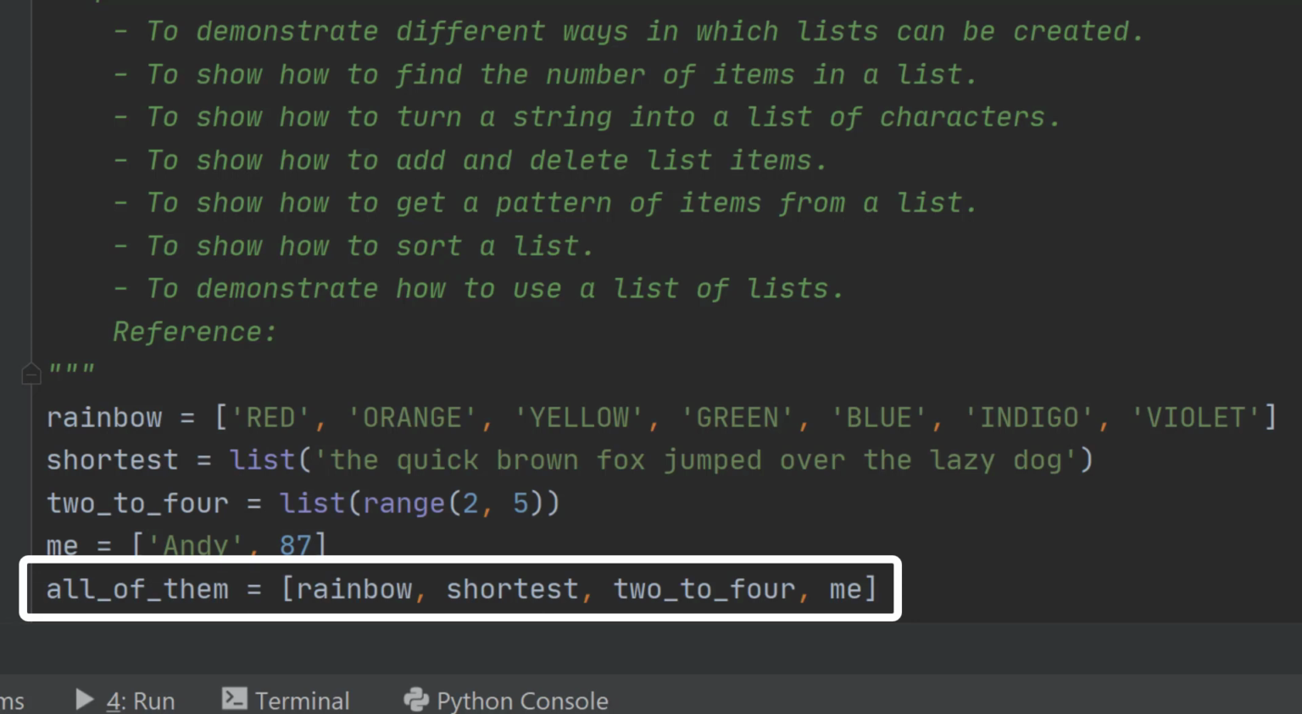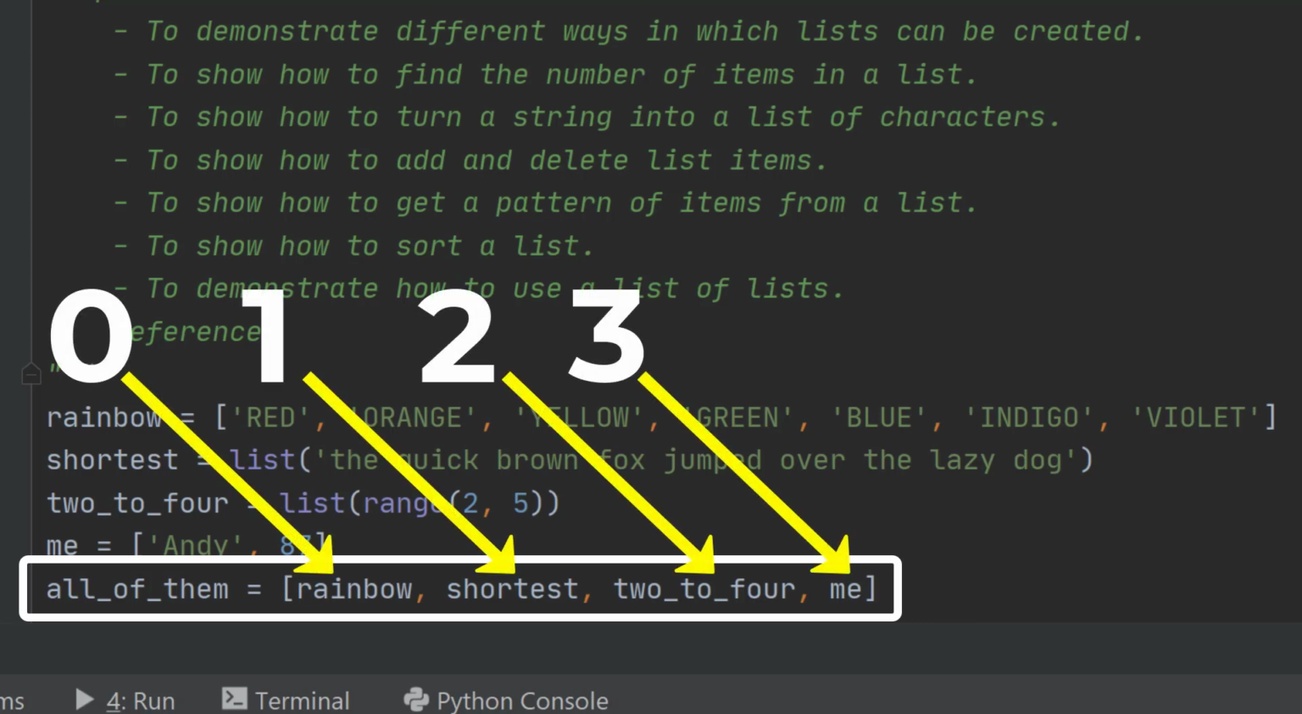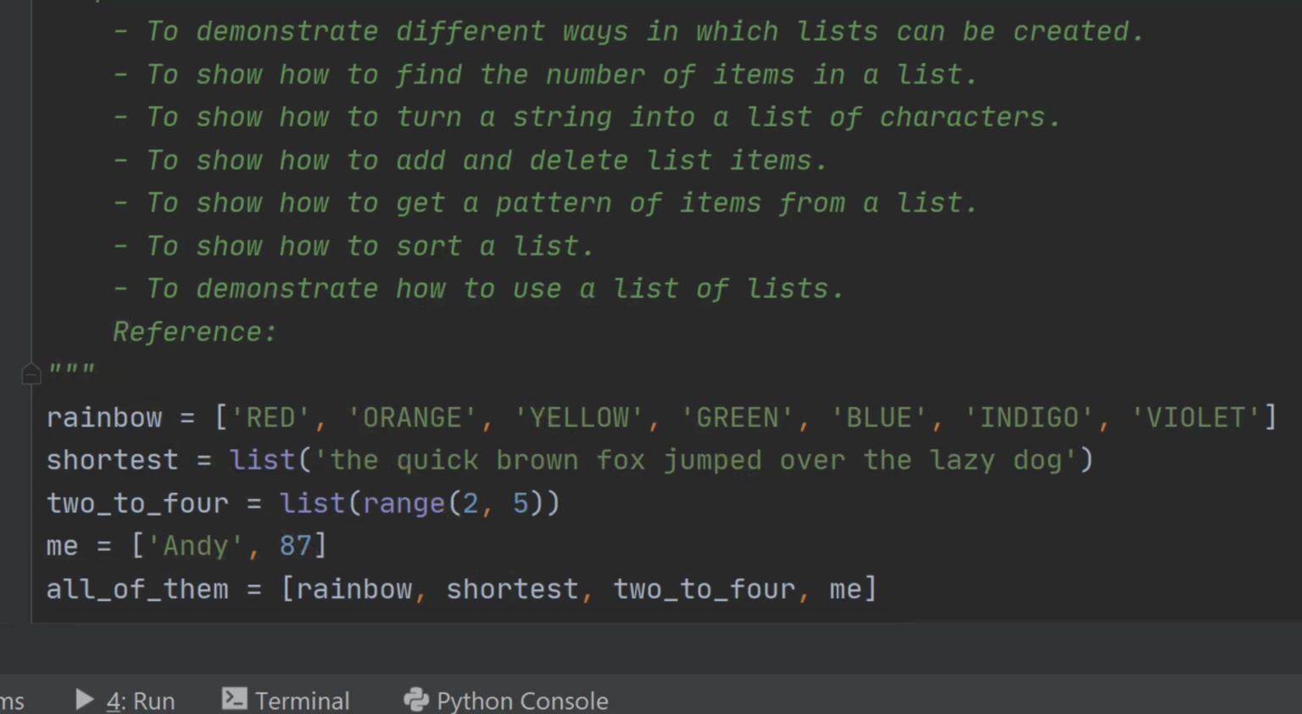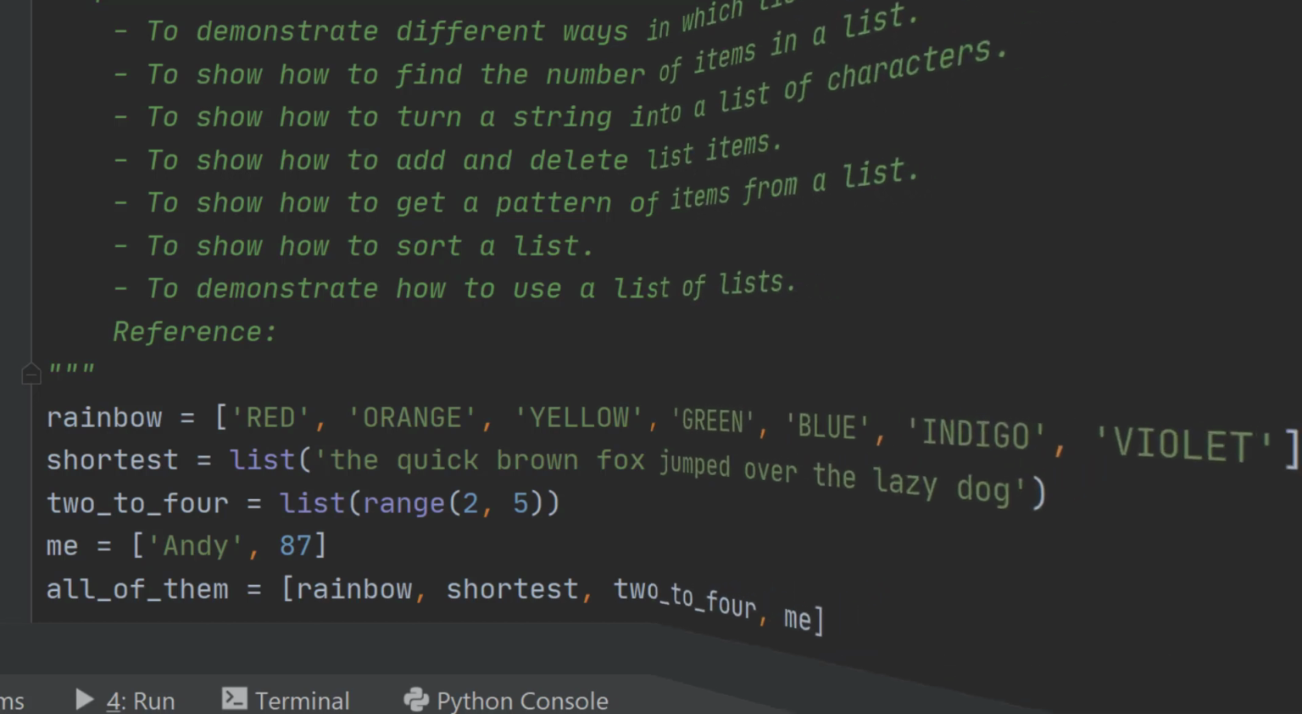So we've got these four lists defined above, and now I'm going to create a list of those. So rainbow would be list 0, shortest would be list 1, 2 to 4 list 2, and me, list 3. I'd like to point out that me is a list of two items, so 0 and 1, because that will come in useful in a little bit. So let's jump into some code.